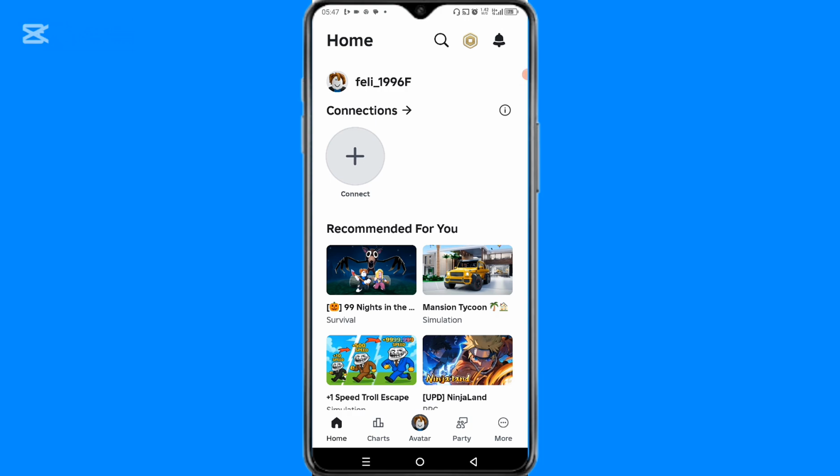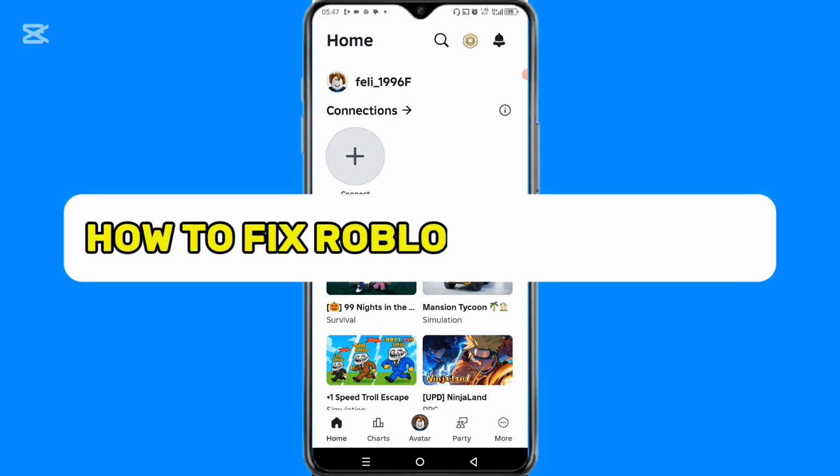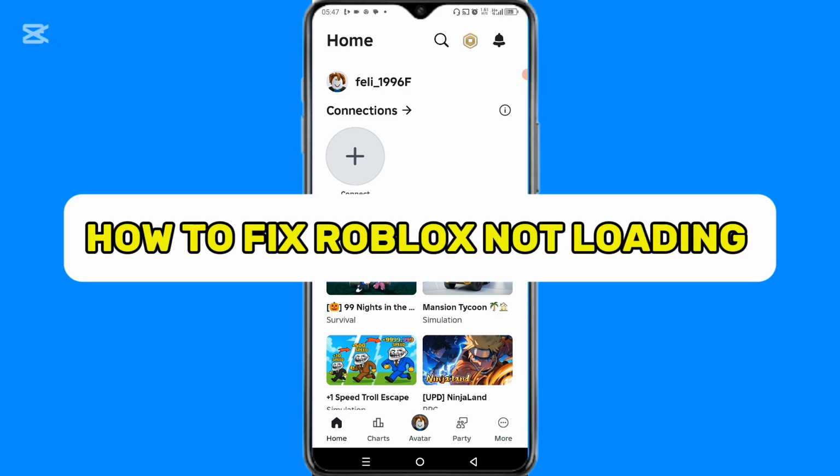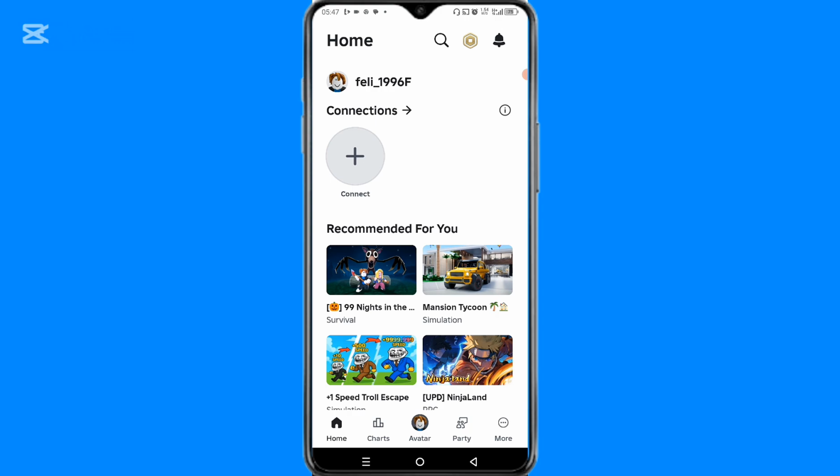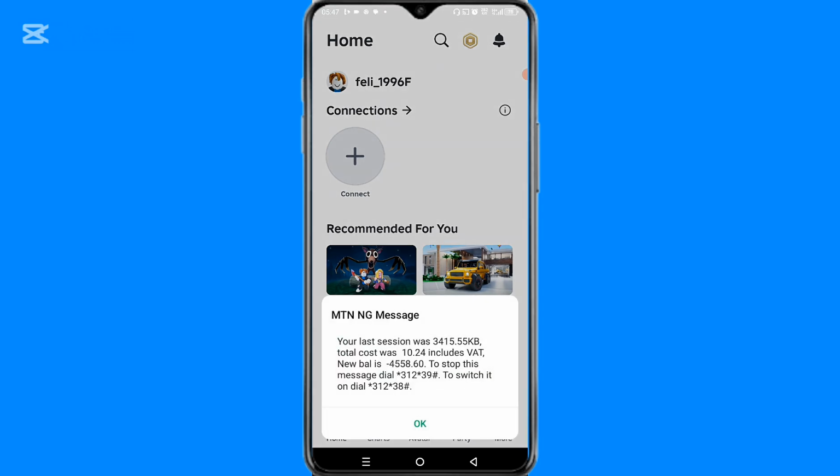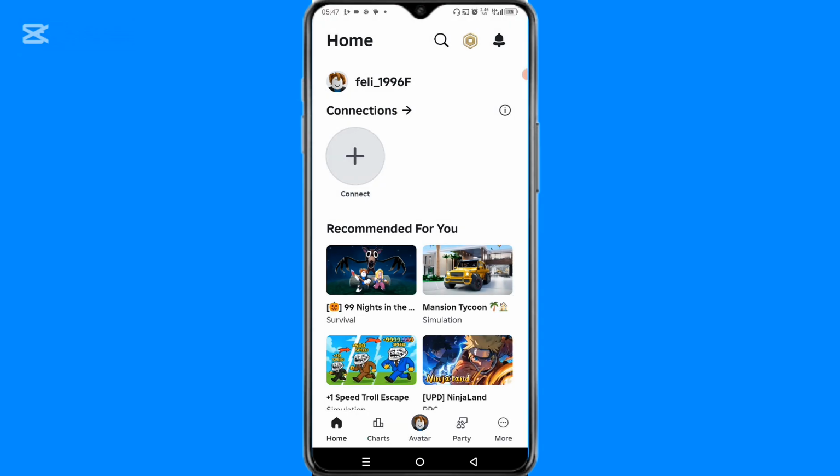In today's video, I'll be sharing with you how to fix Roblox not loading on mobile. So this is my Roblox app. I've had that kind of issue. It was not loading recently, and I had to do a few steps to make it load. So these are the few steps that I took in order to make my Roblox load.